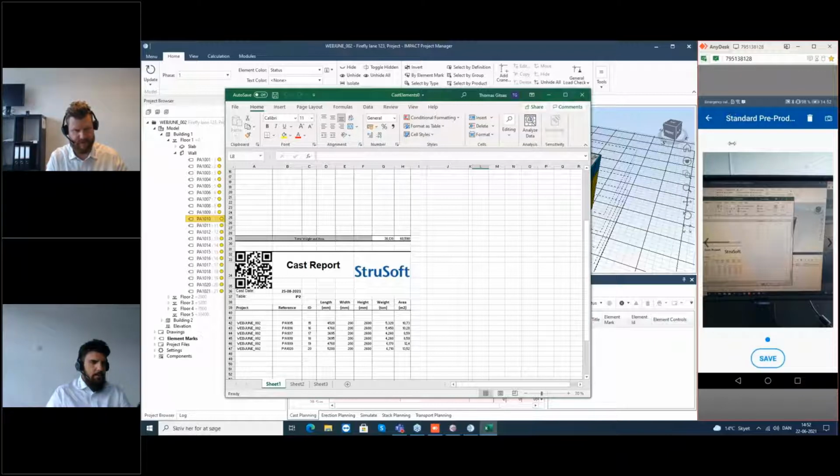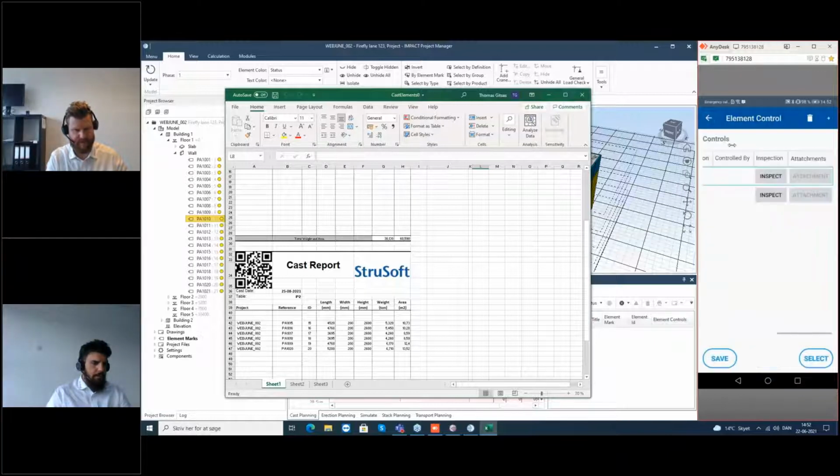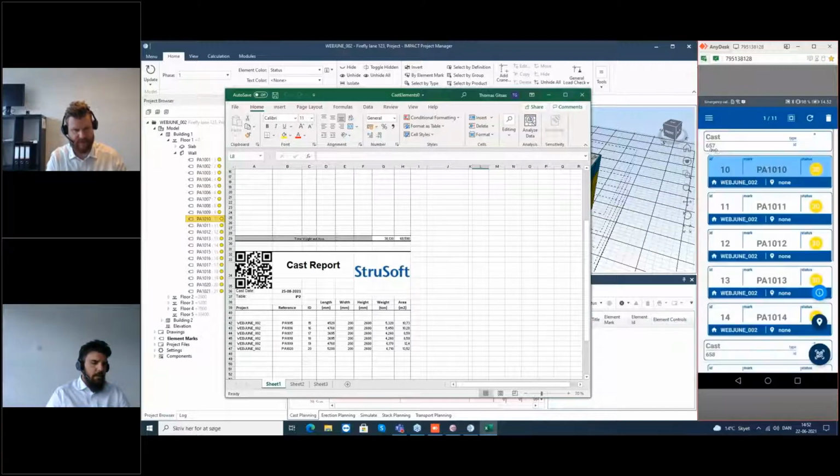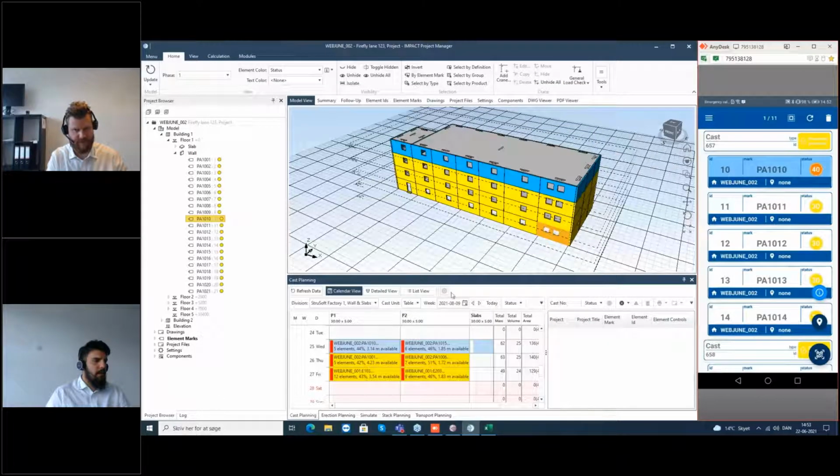I'll say save the picture, go backwards, select my status and save. So immediately when I do that, backwards, refresh my, and now this is what we call status 40, right? Status 40 will automatically mean that my element has passed the control, and if you see here, is planned and approved. However, the job is not done.